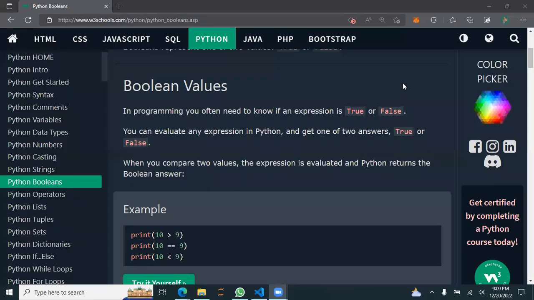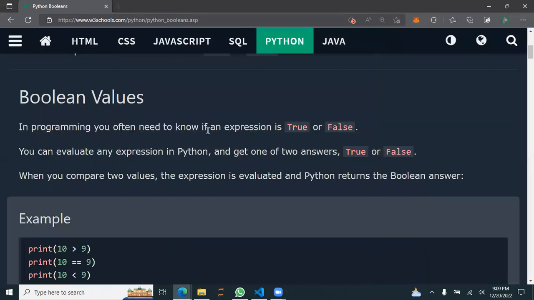Oh, can you see my screen? Yes, I can. Okay, cool.